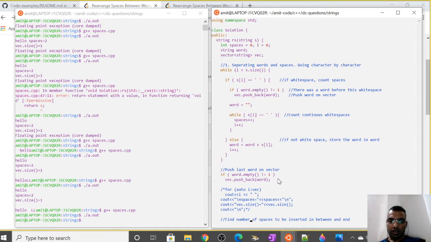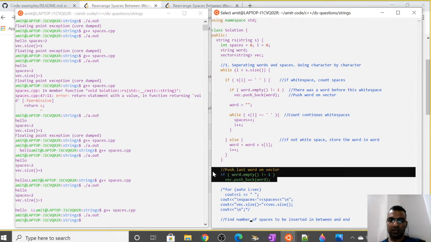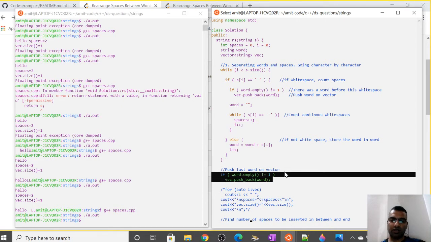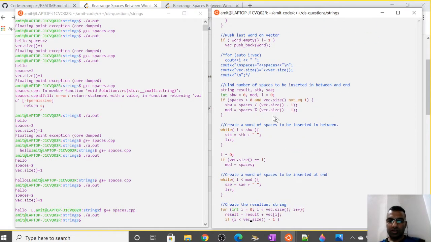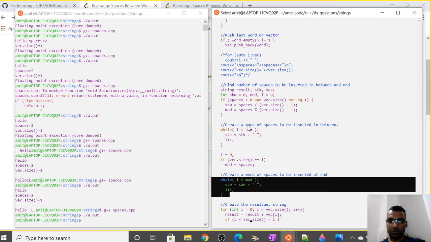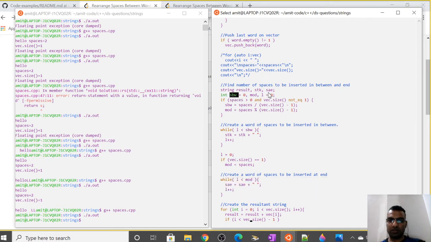Now there can be the case that the word is last and we do not encounter a space at the end. So in that case I am just pushing the word into the vector. Next I am calculating the number of spaces to be inserted between the words and the number of spaces to be inserted at the end of the words. So SBW is the number of spaces between the words, SAE is the number of spaces at the end.